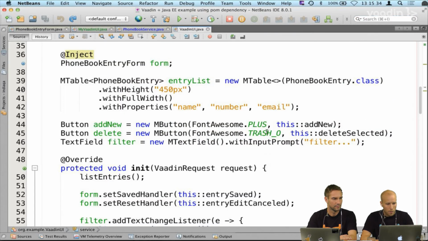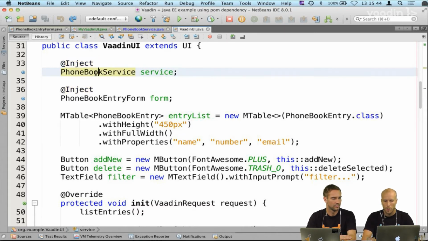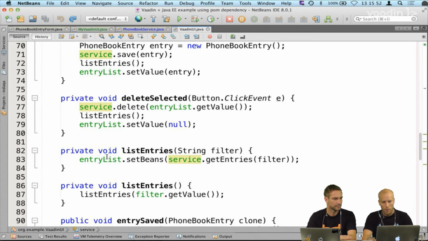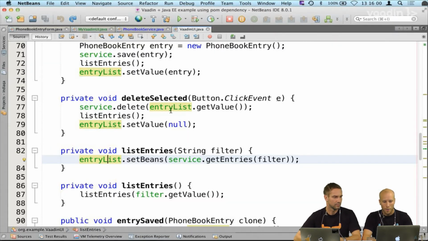And here's the actual Vaadin code. So this is actually where I think the real power of Vaadin comes from, because you are very close to your data, you have the service there, and in the UI code you can directly connect to the service. For example, we are listing the entries in this entry list, which is a Vaadin component, which is this one, this table. This is our entry list. And we just set the beans from the service.